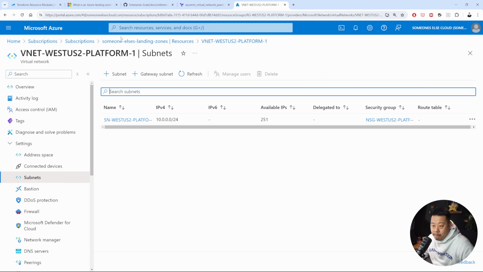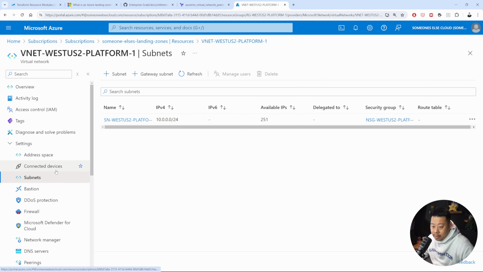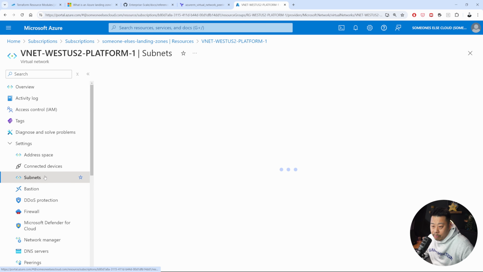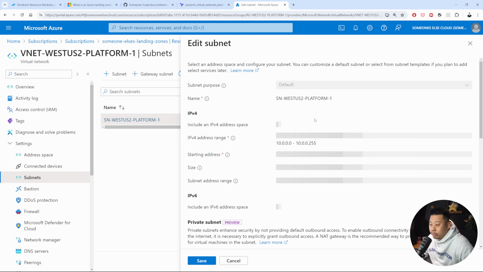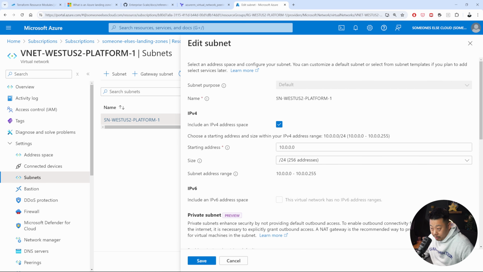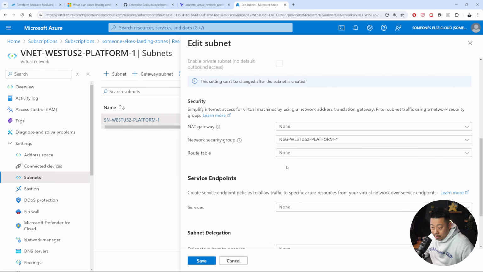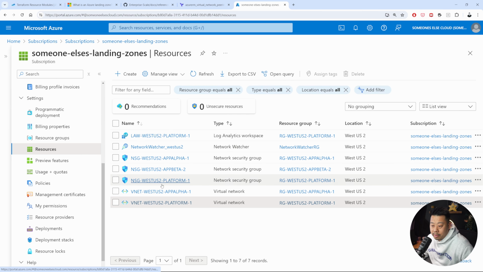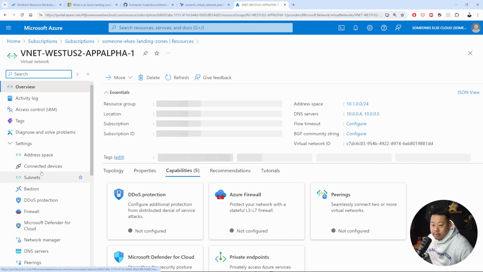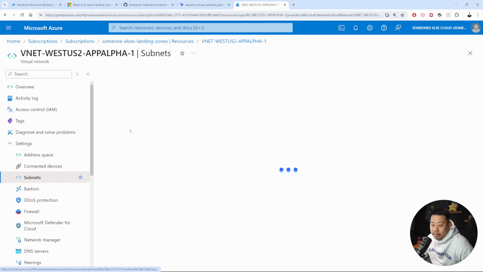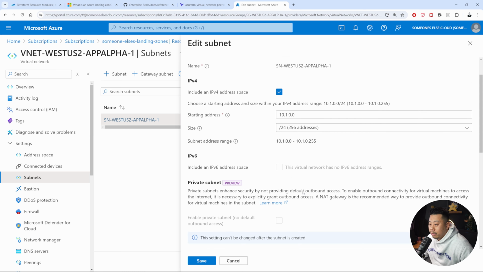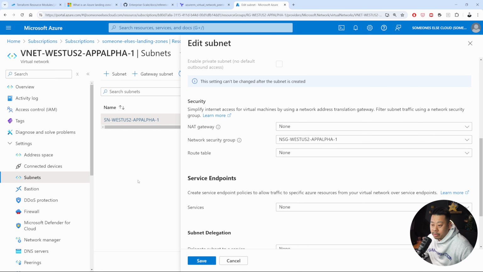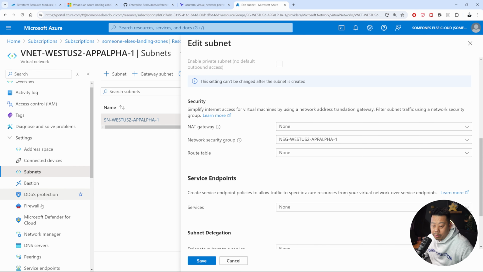So if we go back, if you look here, obviously I've created my platform virtual network, and I've got subnets here. And this was a subnet that I created. And it should have the NSG. You can see here the NSG is associated to it. And it should be the same for the other one. So if we go to the application one, and if we look at subnet, you can see here that it's got the application subnet, and then it should have the application NSG associated. And then what we'll have now is we should have peering.